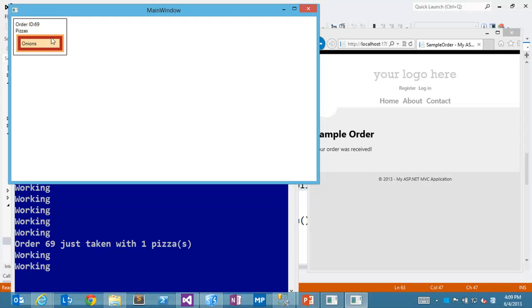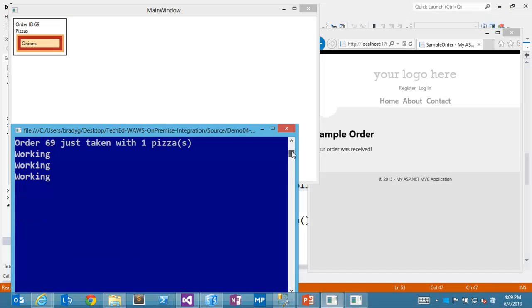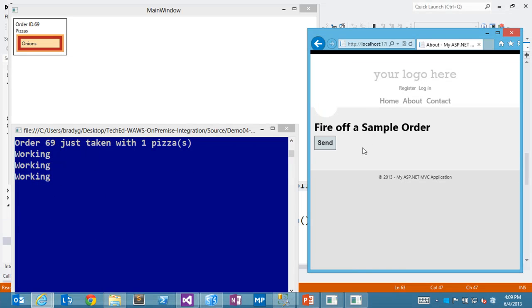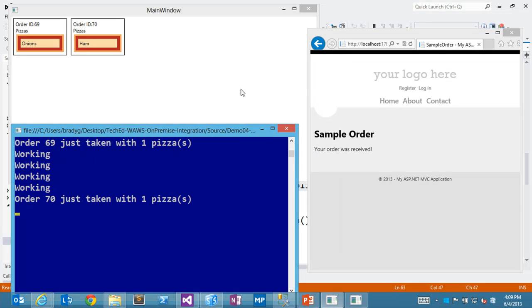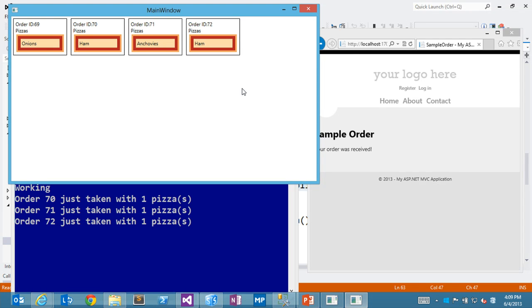Now, I couldn't do round stuff in XAML. It was kind of killing me. So forgive my graphic inability here, but just imagine the beige is the dough, the red is the sauce. Just go with me, please. So I'll just do it again here. Fire off a sample order, fire off another sample order, fire off another sample order, boom, boom, boom. So now I've got orders coming in. Kind of neat? Groovy, you like that?